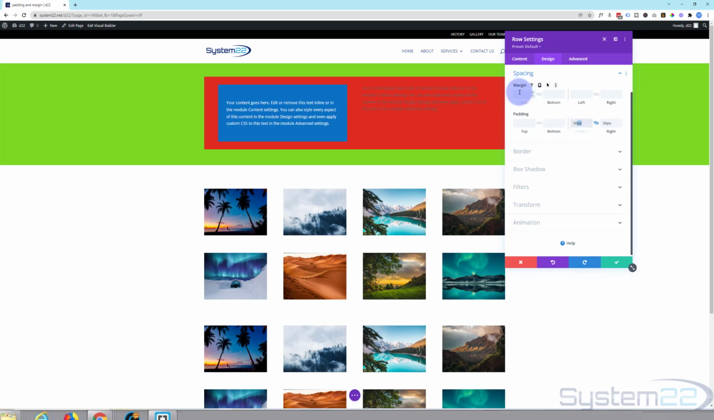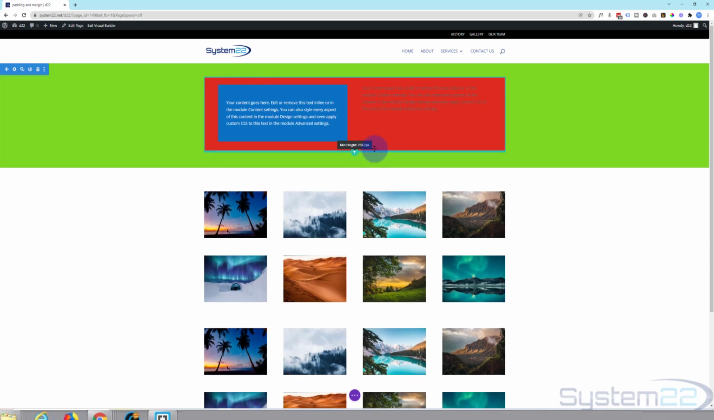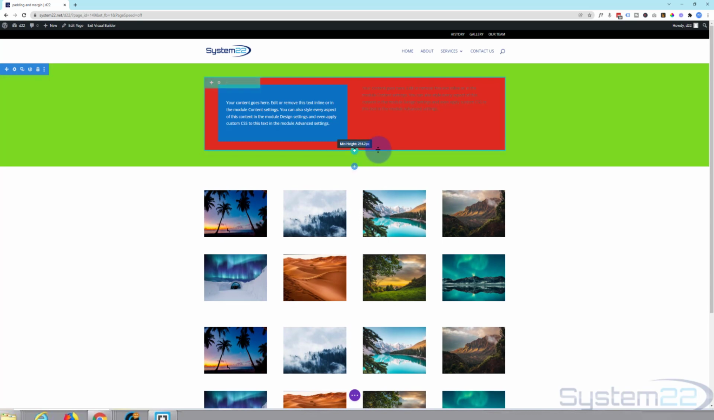We'll be covering margin in a different video, but that's a basic overview of the padding with the Divi theme for you. And again, with the row, if you want to, you can go in and change the padding by left clicking and pulling rather than going in and changing the value. So there's a quick overview of the padding using the Divi theme.